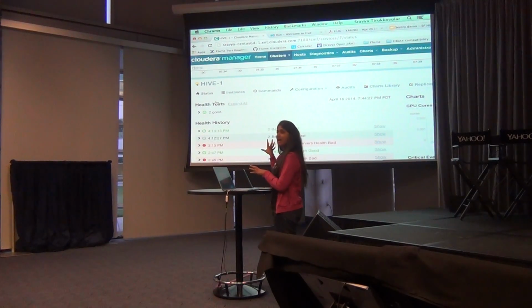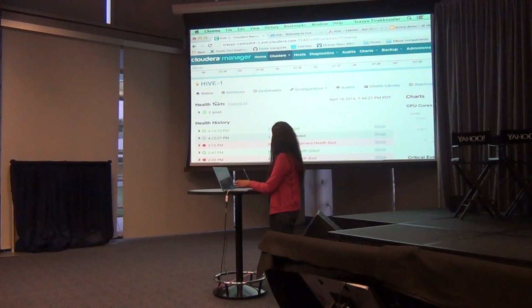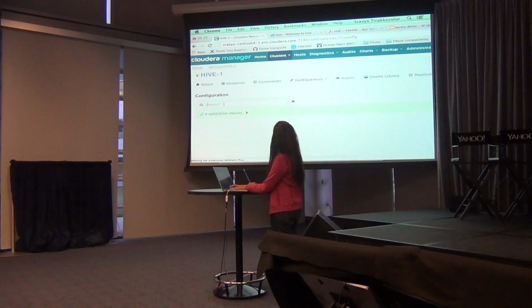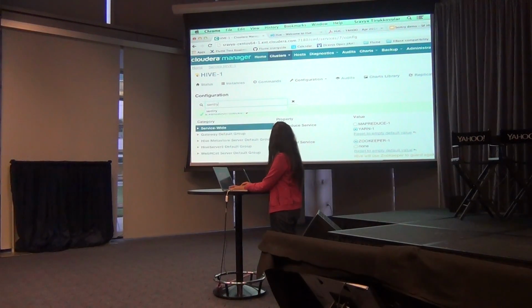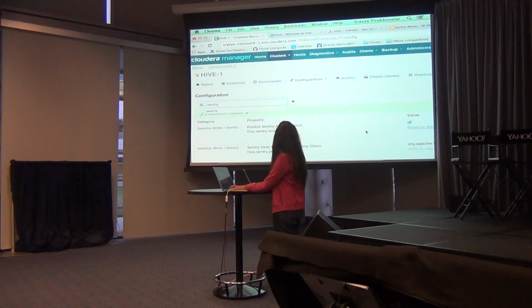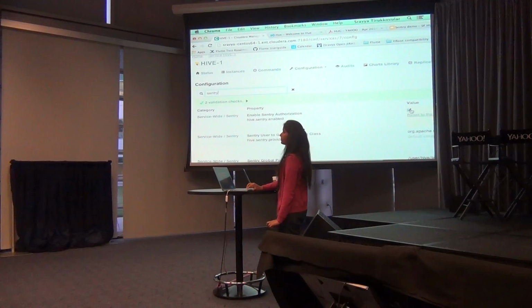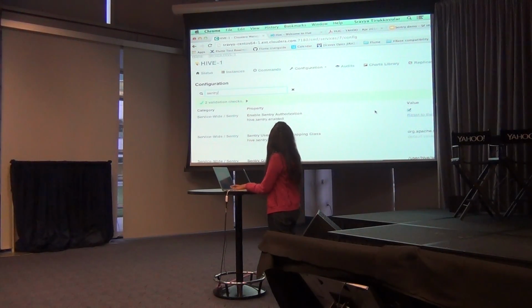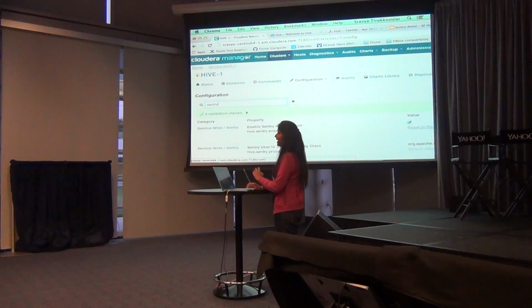So this is the Cloudera Manager UI. It's very simple to enable Sentry. For example, you just have to enable the check mark. It's that simple. And right now we need to enable Sentry for each of the components.